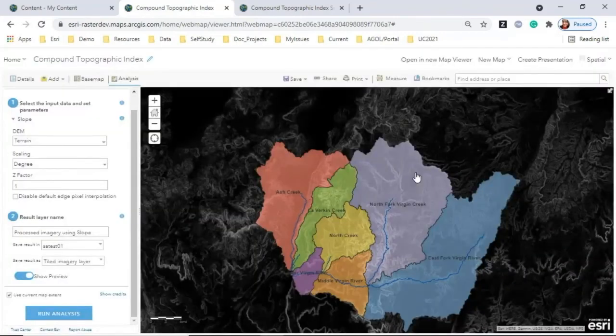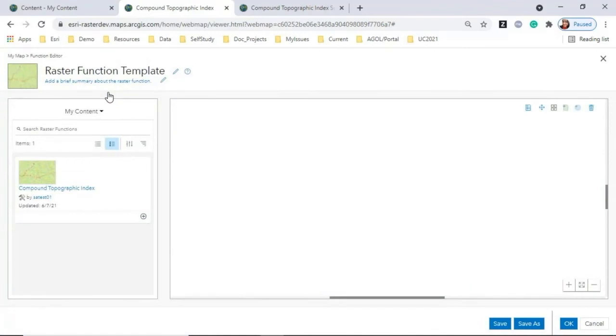Now to compute the compound topographic index, I need to perform additional analysis besides slope. So I'll not run each of the functions individually. Instead, I'll calculate the compound topographic index using a map algebra expression. I can create this equation using the raster function editor by chaining several functions together. I've already created the template. Let's take a look at it.